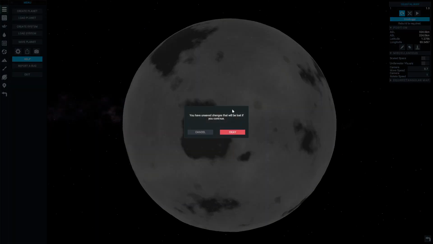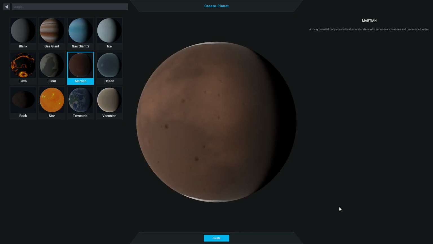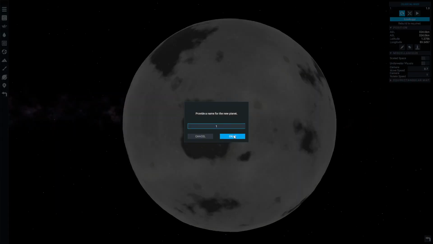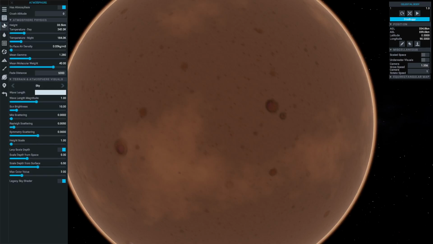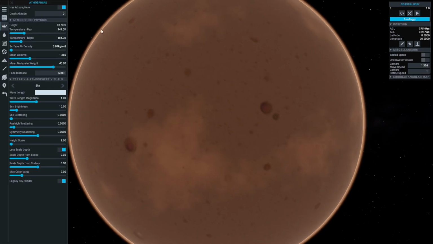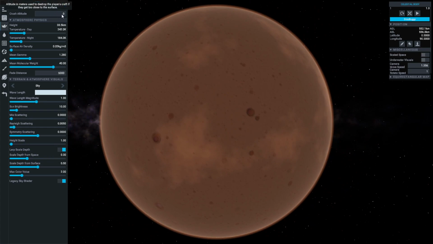To demonstrate some more of these properties, let's load up the Martian template. Back now to the Atmospheres tab. The next property that we'll be looking at is crush altitude, which controls the altitude above sea level at which the player's craft will be destroyed. This feature is commonly used on gas giants, as we mentioned earlier, and stars, and it allows terrain physics to be disabled without it being noticed by a player.